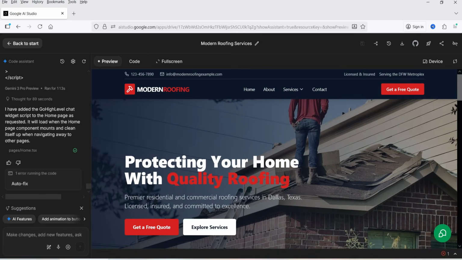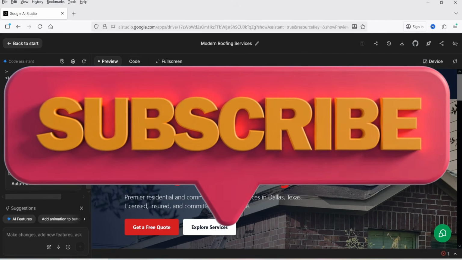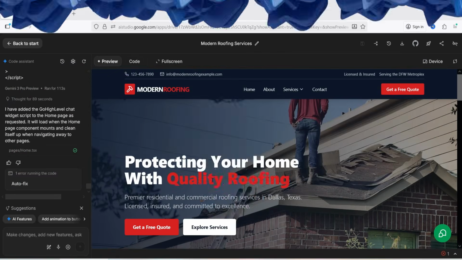Once the website is ready, you can deploy this website on Google Cloud Server and connect your domain, and the website will be live. If you want, you can download the application and upload it on any hosting server where the React or Angular framework is supported. So let's see how we can create a free professional website using Google AI Studio.